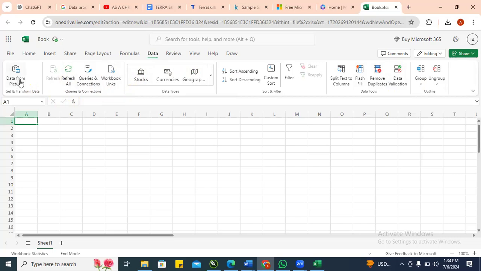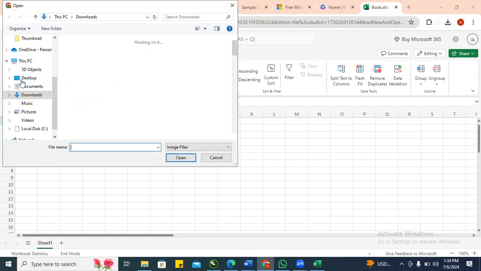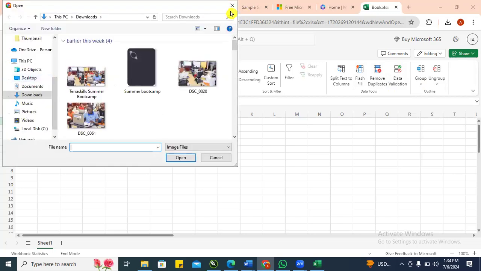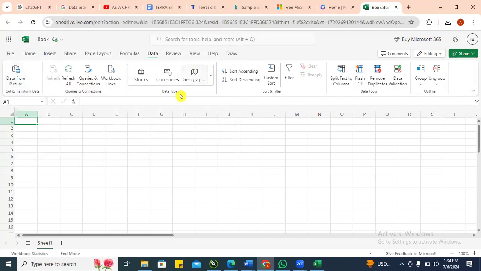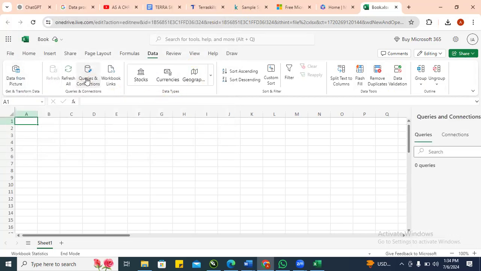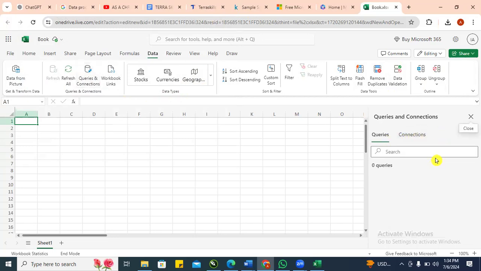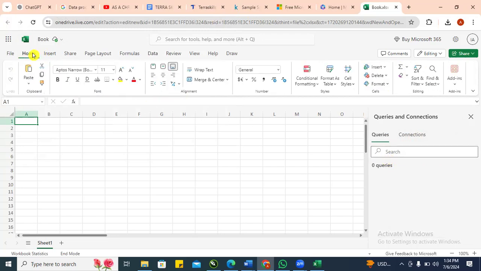So here it is showing Get Data from a picture, just like you did before. But then under Queries and Connections, you look at the queries you have already connected. So I think your challenge was how you were meant to get your data into Power Query from here.